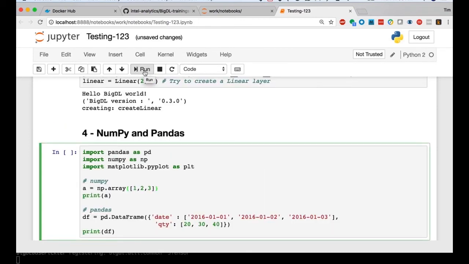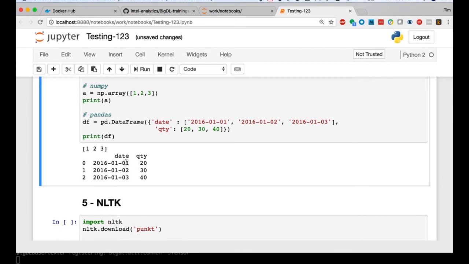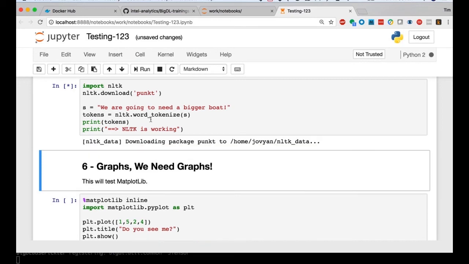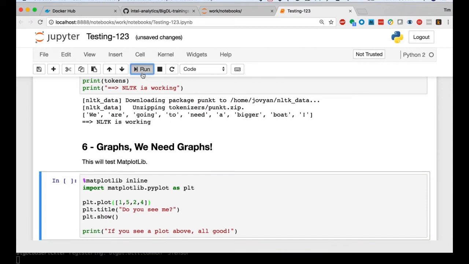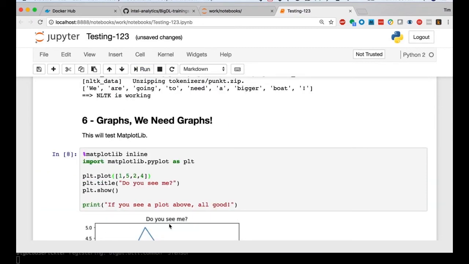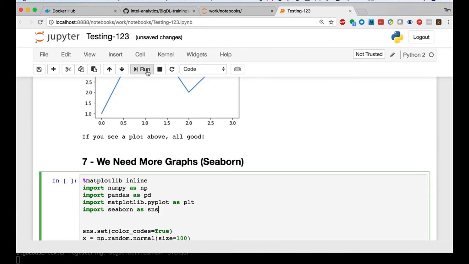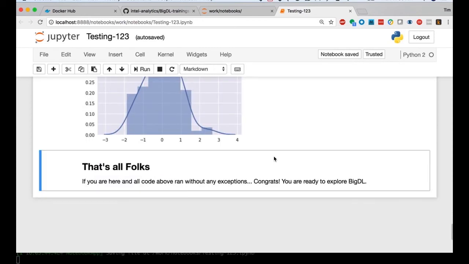In this frame, we're testing NumPy and Pandas, to make sure that we have our basic data science stack set up here. And sure enough, we do. And finally, we're going to try a few other Python packages. In this case, NLTK, and NLTK is working, as you can see. Also, we're going to be doing visualizations, which we'll need, so we're going to test Matplotlib here. We do see it. And we have Seaborn. So Seaborn, I'm going to run that. All right, and Seaborn is a bit prettier than Matplotlib, so we can see that there.